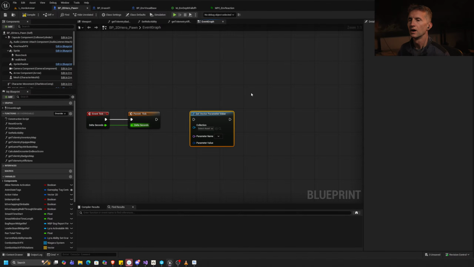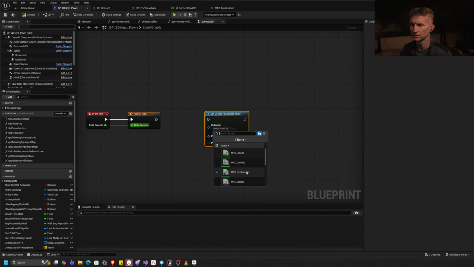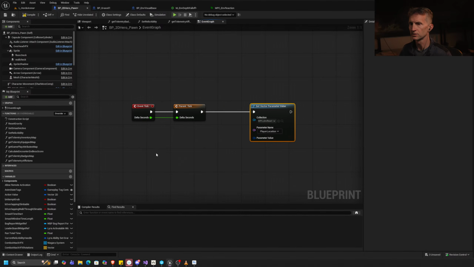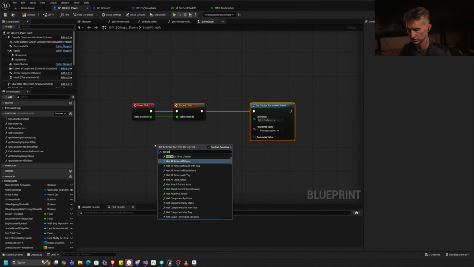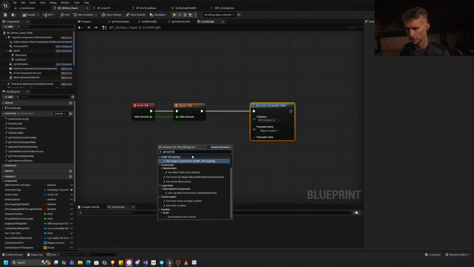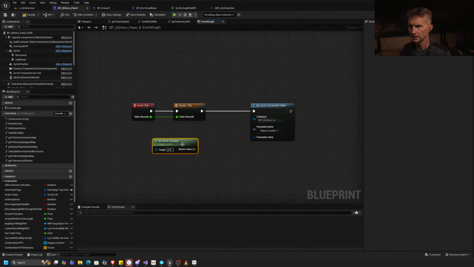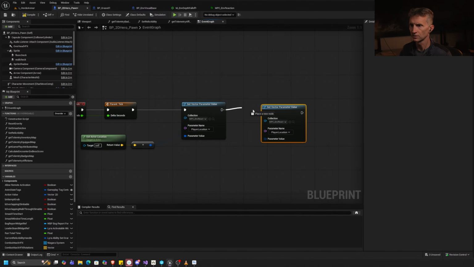Here we go. So set vector parameter value, and you've got to tell it which collection. In this case, we're using the environment reaction, and then the parameter name will just show up here. So we're going to use player location. Okay, so let's get the actor location, and we're going to feed that into the location. Pretty straightforward.